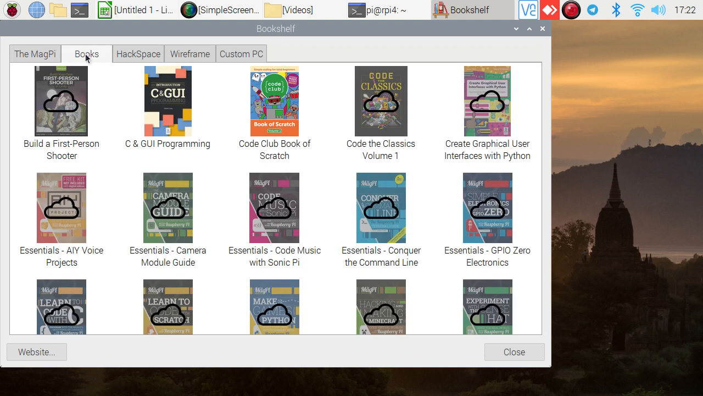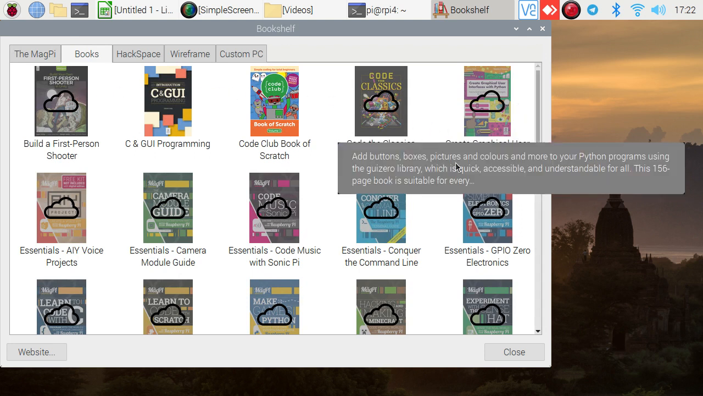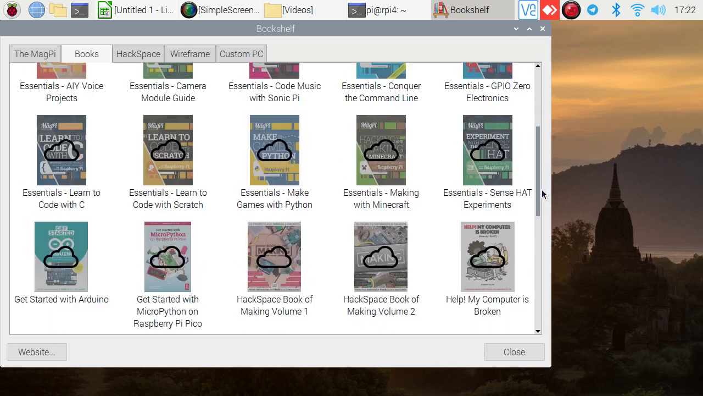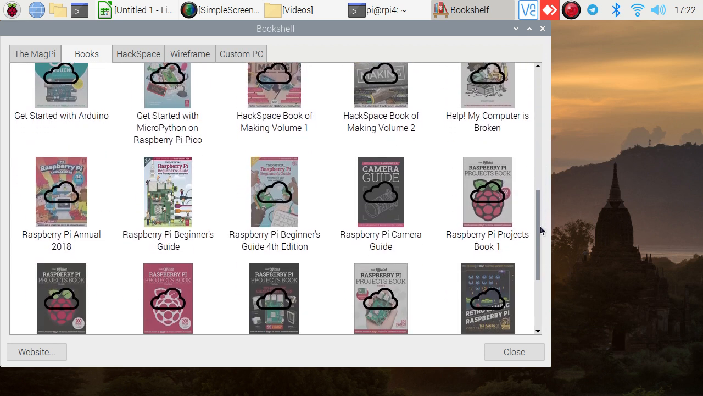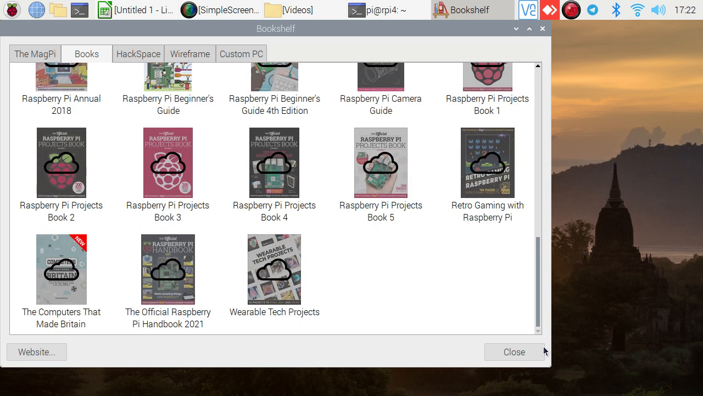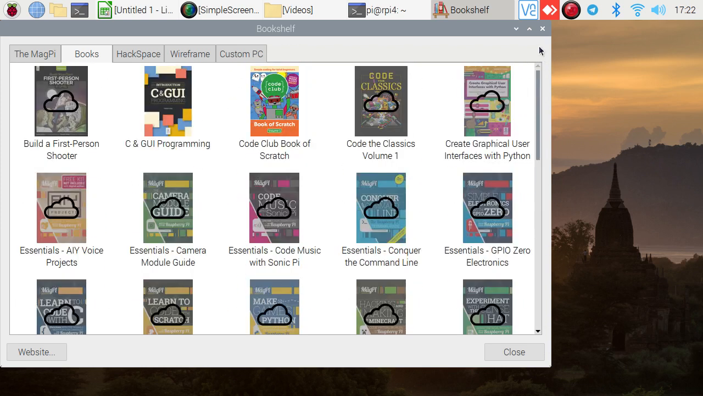There we are. Some books in here: C GUI programming, build a first-person shooter, code the classics, create a... Yeah, you can read it all. All these are books published by Raspberry Pi Foundation, and you can see you can get them for free from there. Wearable tech, computers that made Britain. That's interesting.